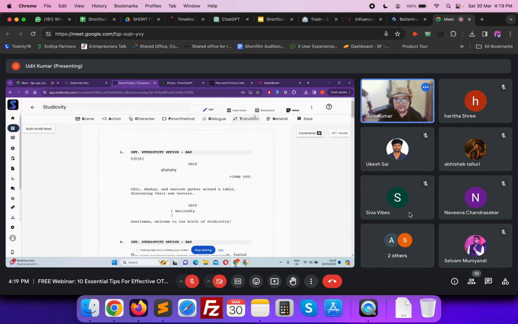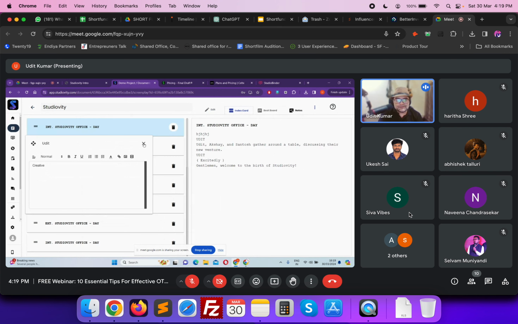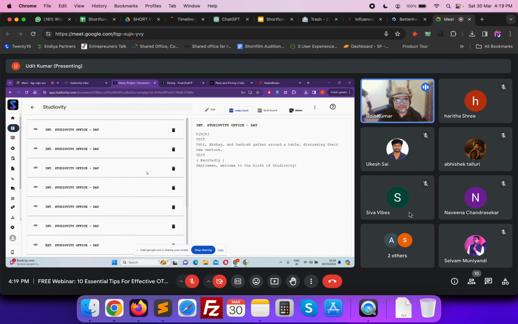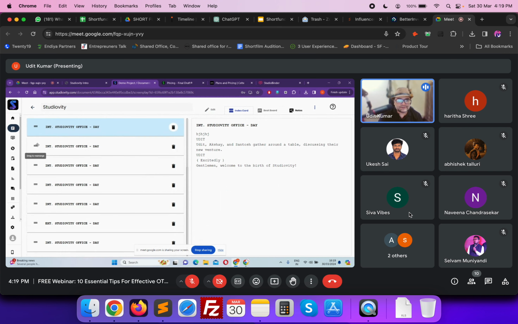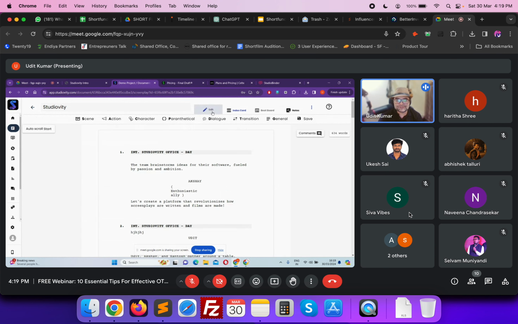Here you can access all your notes which you have already tagged. Suppose you want to define a character, just tag it here, and you can write it out and just save it. So this is the index card for structuring your entire screenplay. Whichever changes you want, you can just drag and drop. It will automatically reflect on the main script.